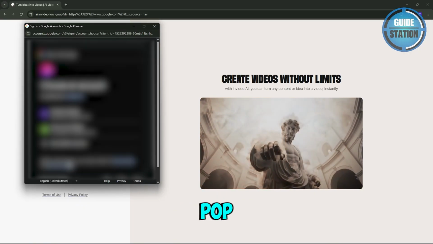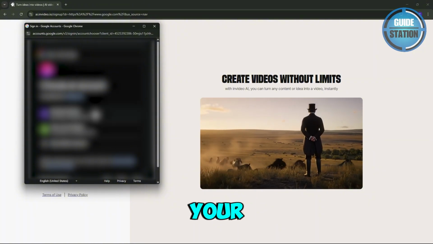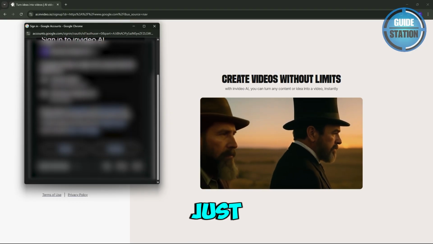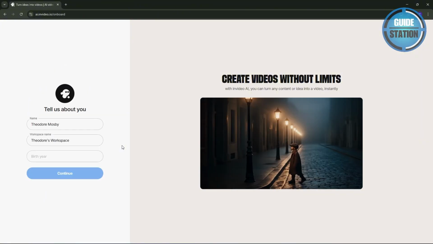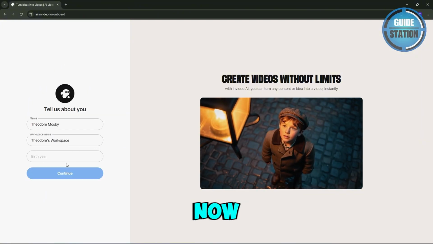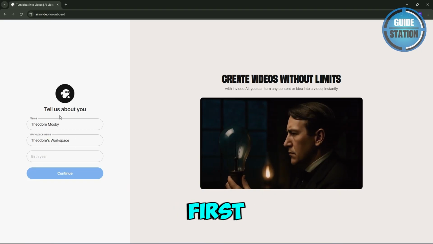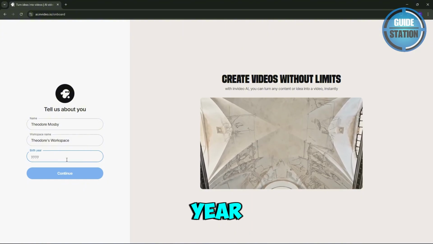So from here, a new pop-up window will appear and just choose your email address. Just go ahead and click continue. There we go. Now from here, just go ahead and complete the details that's being asked. Your full name, workspace name, and your birth year.